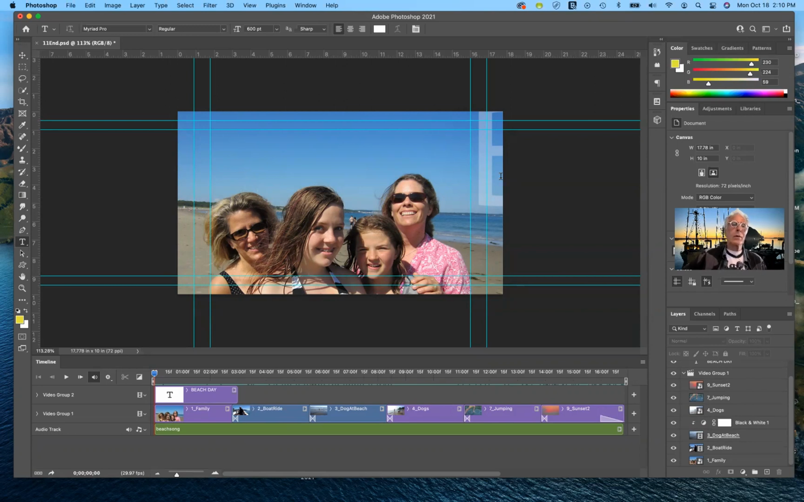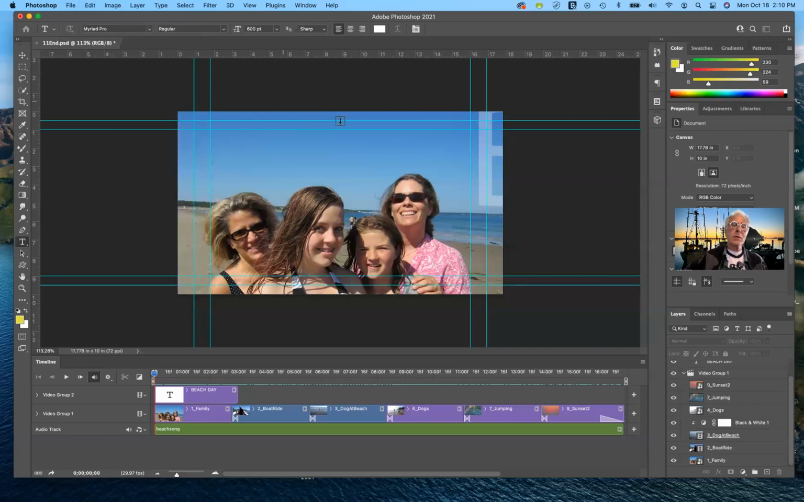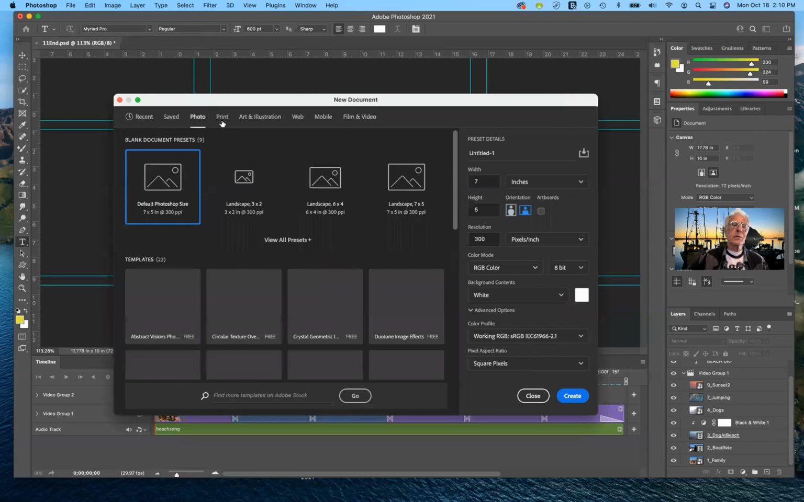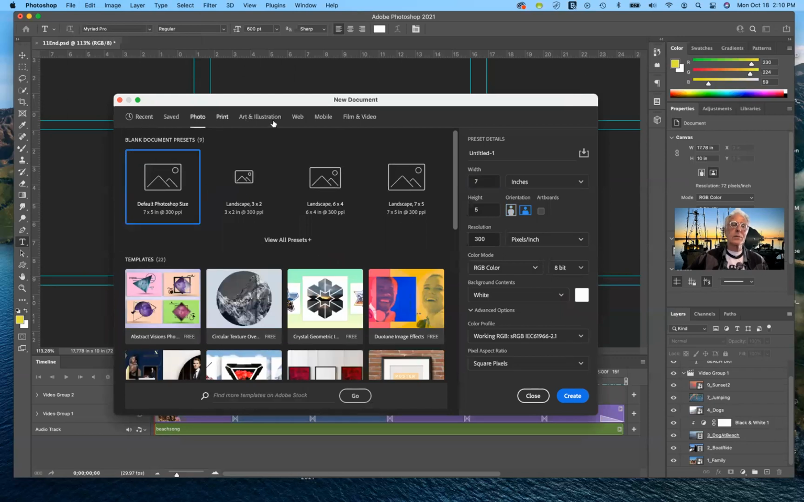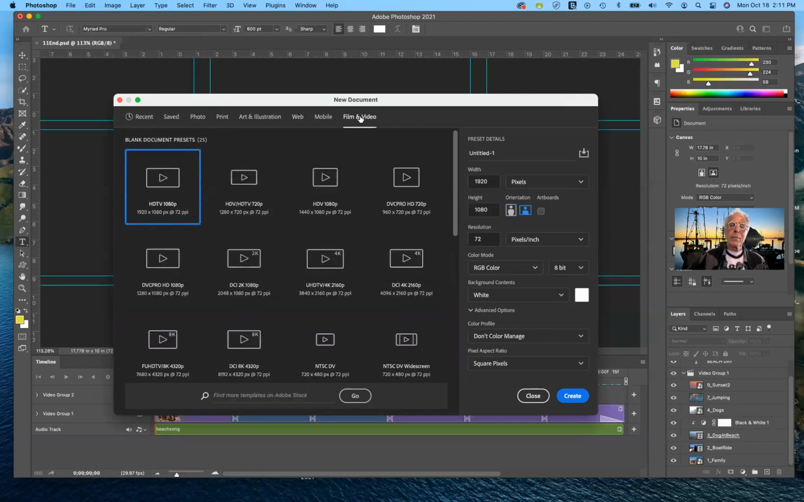So what we're going to do is go to File, New, because that's what they want us to do, start with a brand new file. And remember, at the top, we have some options here. We have recently used, we have saved, we have standard photo sizes, standard print sizes, art and illustration, web sizes. We want film and video at the very end. And you'll see the one that we want is the second one over.